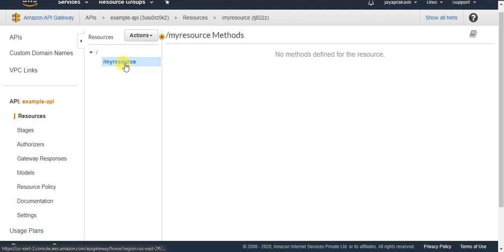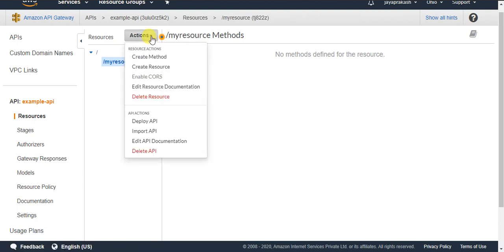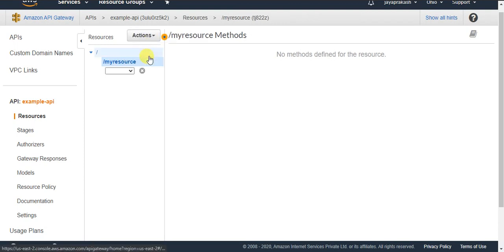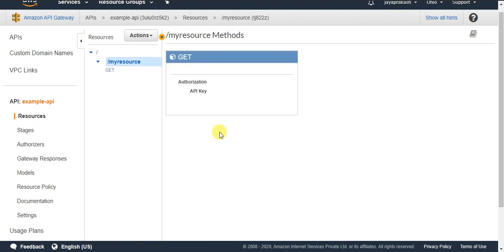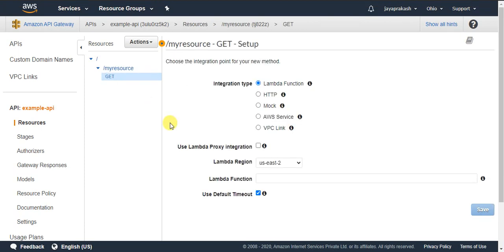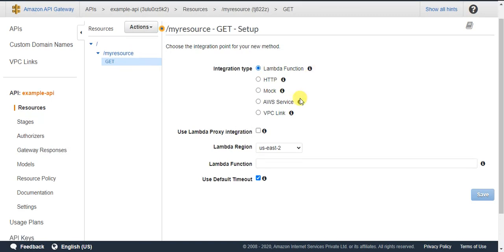So now my resource is created. After the resource is created, click on actions here and click on create method. As I told you in the beginning, I am going to create a GET method, and select this. Once this is done, you will get something like this. Here the integration type is my Lambda function. I'm going to select Lambda function.